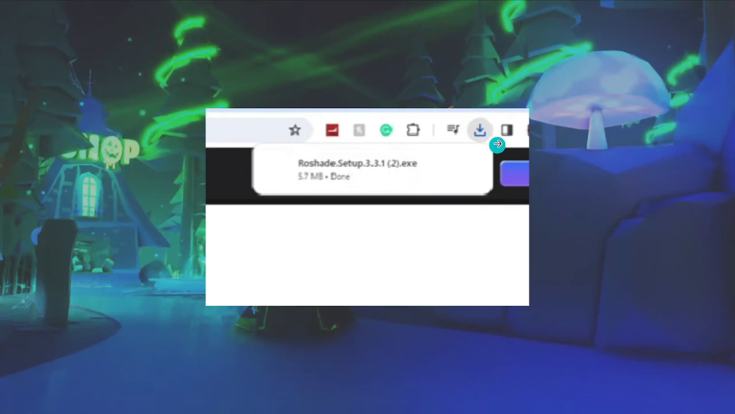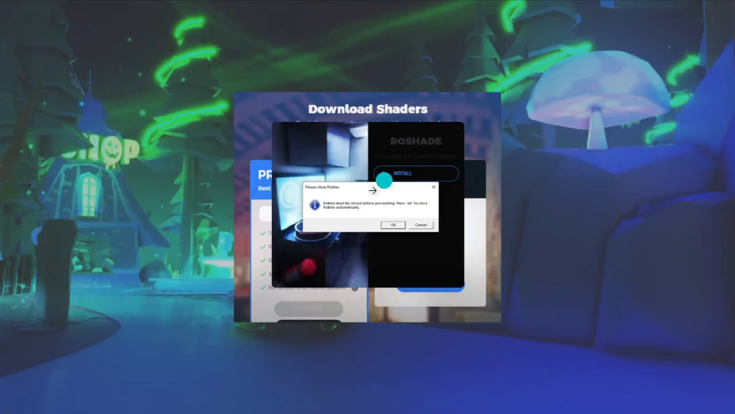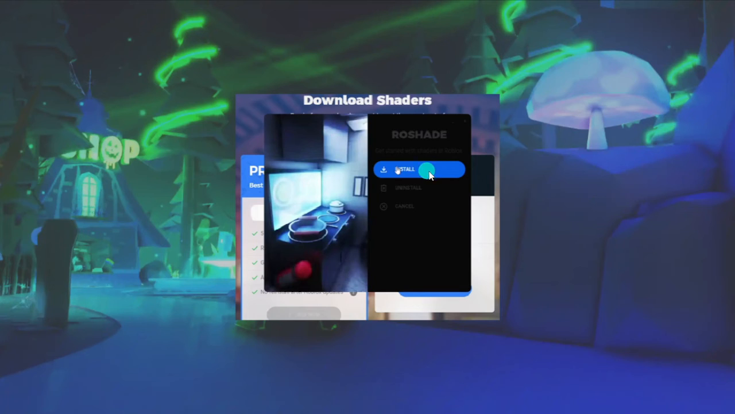just like so right here. So just locate the download or skitable file. So just simply click onto it, and after clicking onto it, it will automatically download. So just wait for a few seconds, and then you should be able to see this. So just hit OK. So after that, hit the install button on your screen, and then just follow the on-screen prompts that you need to do, and that's it. Those are the steps that you need to do for you to be able to download Roshade for your Roblox.